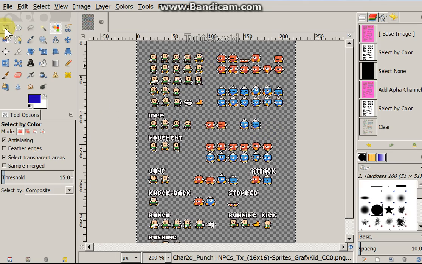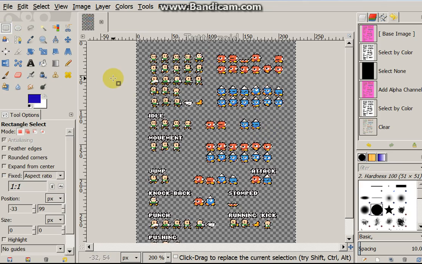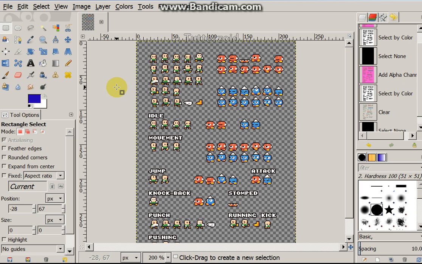Cool. And then just to stop it going flicker flicker, just click over there. Now you have a sprite sheet. And you can save it as a sprite sheet.